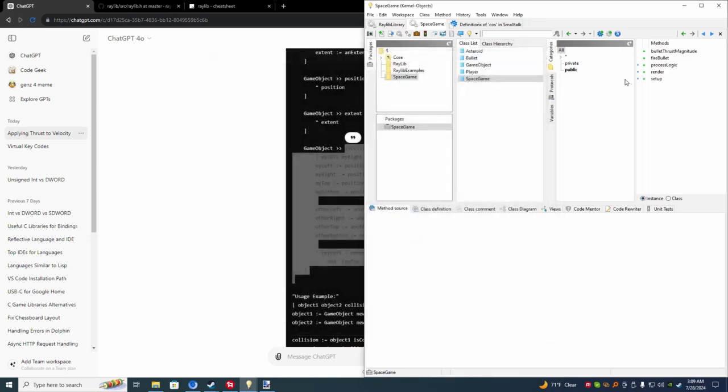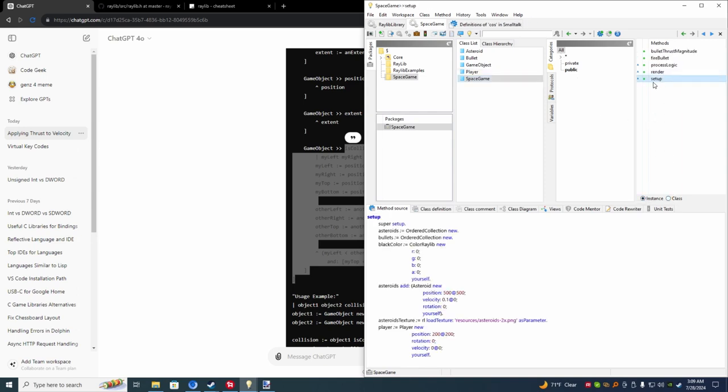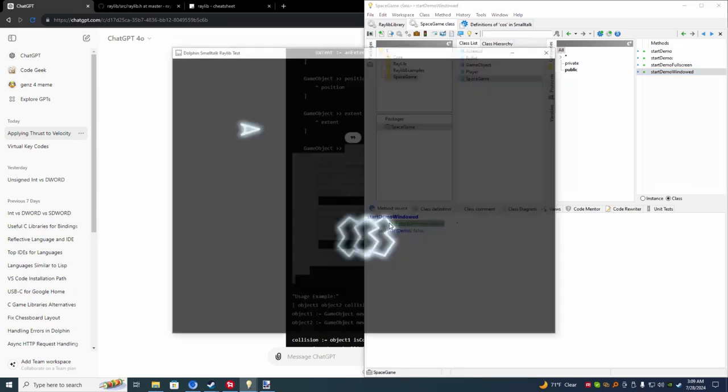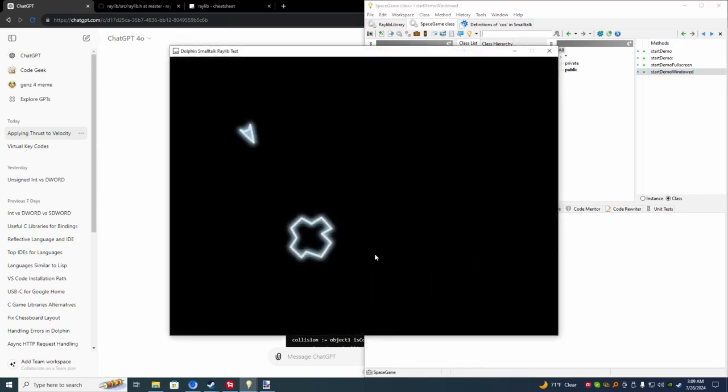Let's add some more asteroids. Let's give it some negative velocity, negative 0.01, so we can definitely hit it. Let's save that, and let's run it. Okay, so let's collide with the asteroid. Okay, so the collision works.